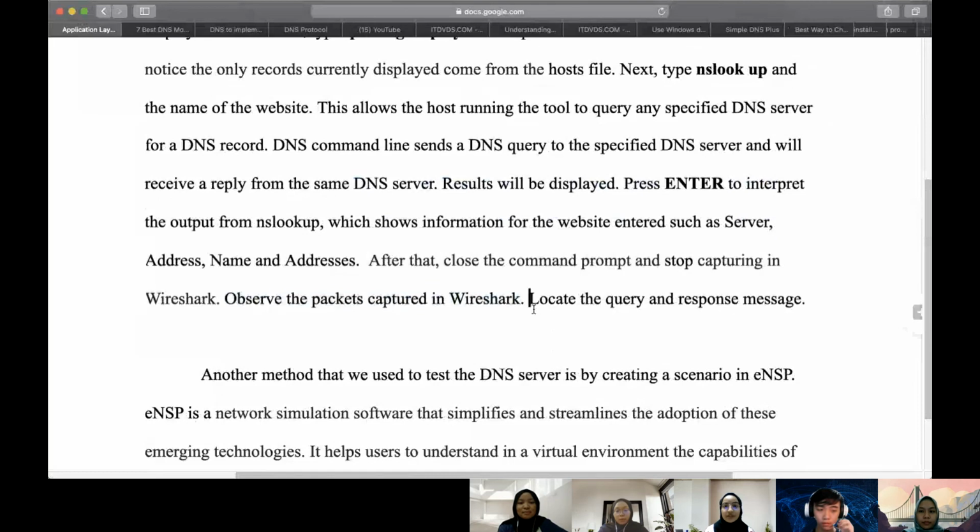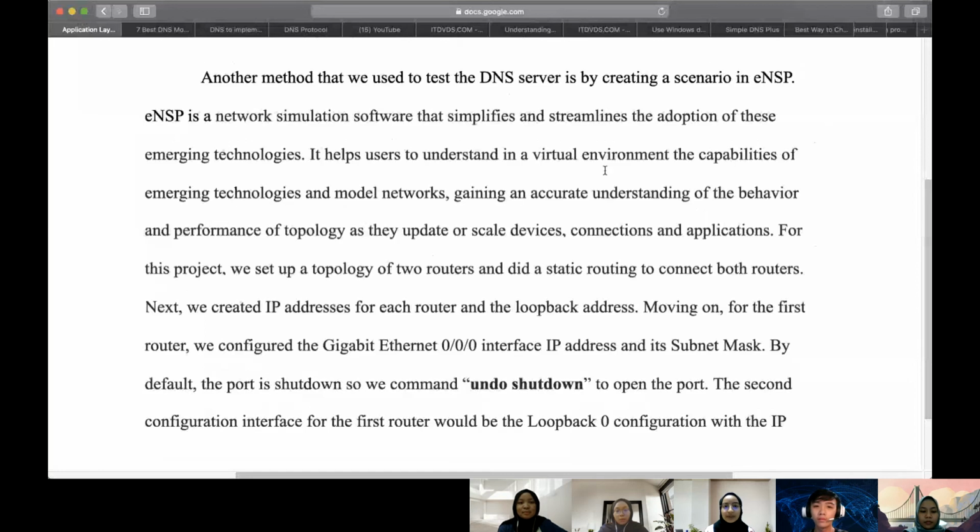Another method that we use to test the DNS server is by creating a scenario in ENSP. For this project, we set up a topology of two routers and did a static routing to connect both routers. Next, we created IP addresses for each router and the loopback address.